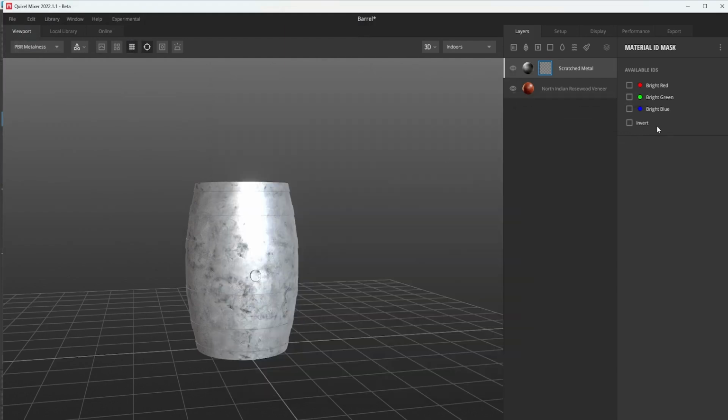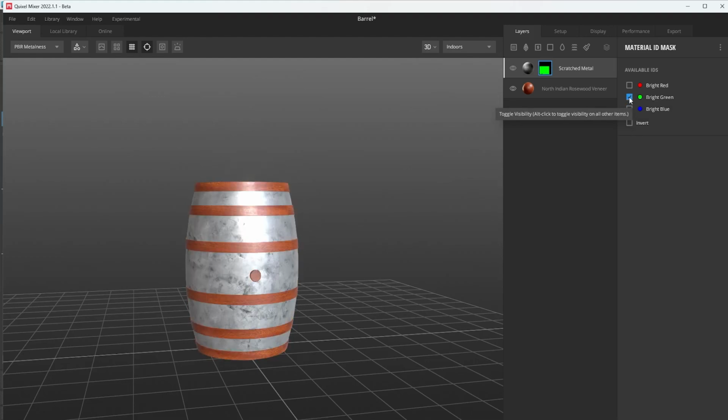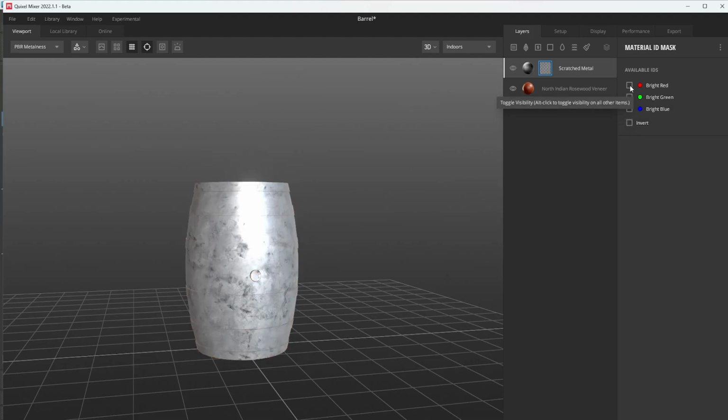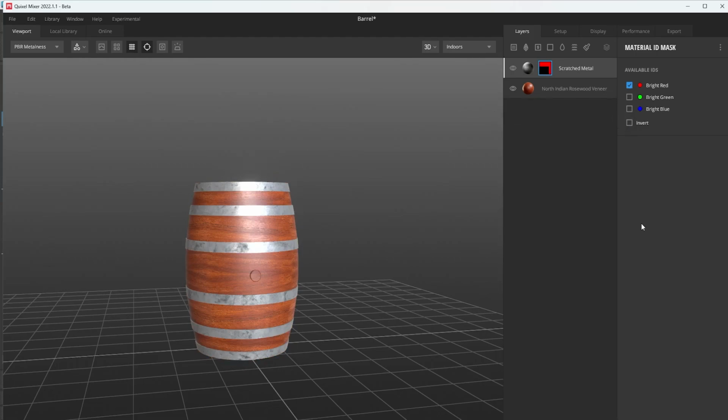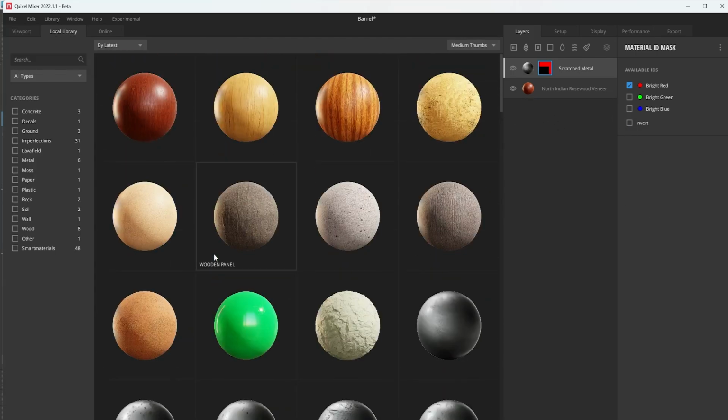And essentially those colors that we made can now be used as masks. So if I say blue, I'm just going to see that on the parts that I painted blue. If I say green, I'm just going to see it on the parts I painted green, but it's actually red. Red is what we want. And so I could do yet another wood material on here. Let's do this one.